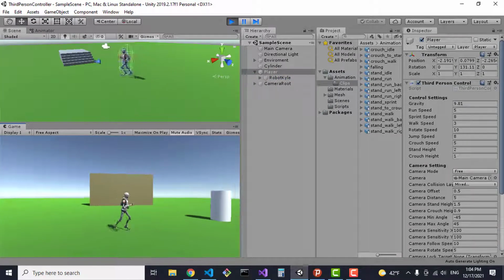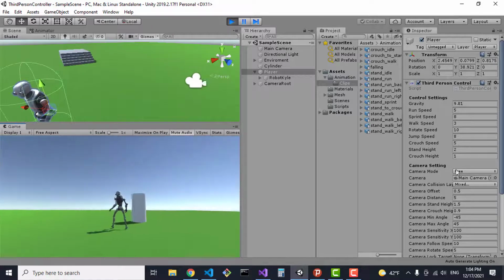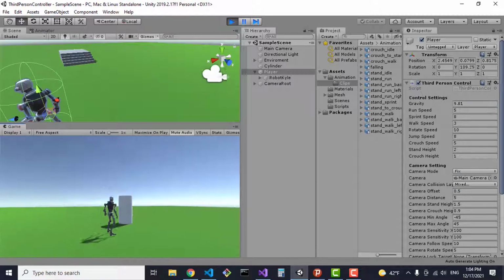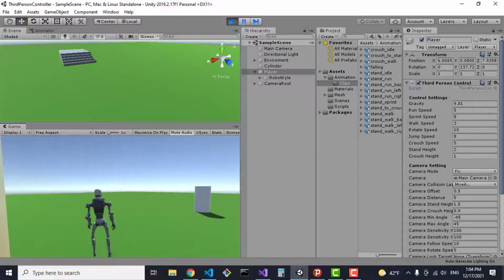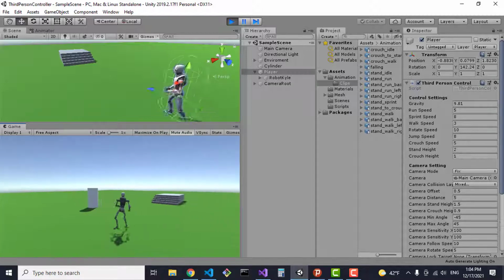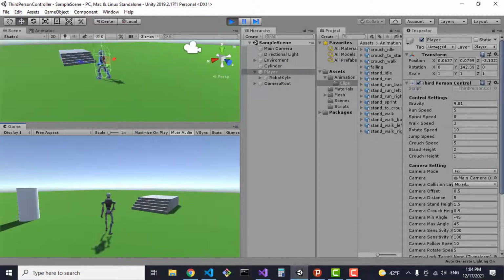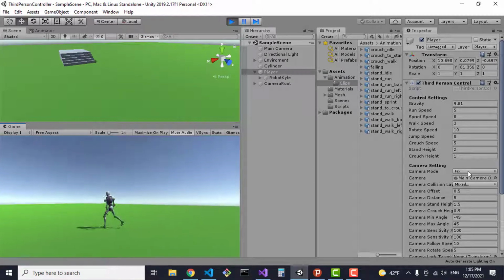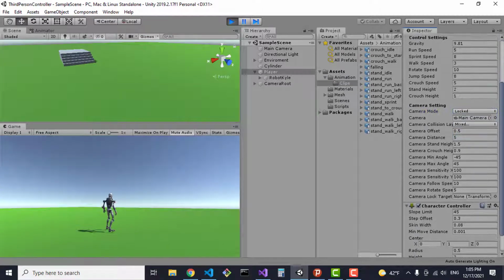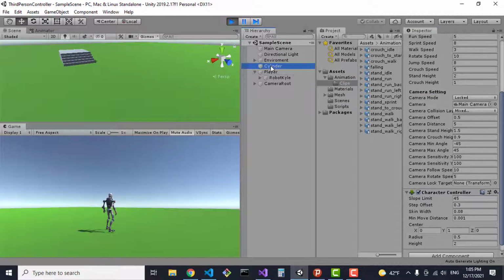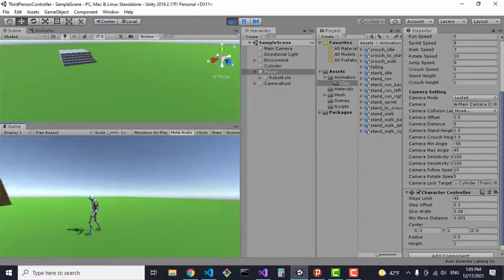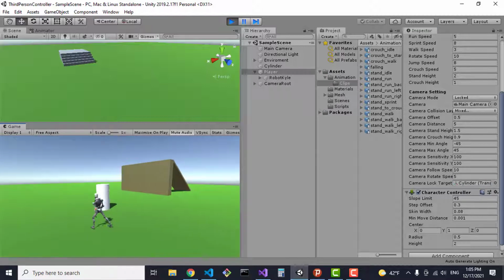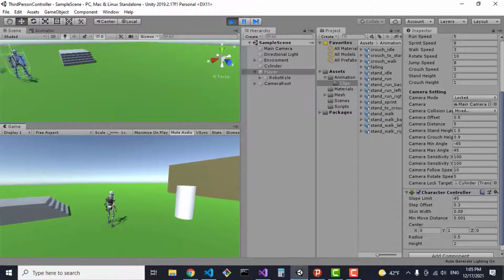We can move around in the free mode. Let's change that to fixed mode. As you can see, we can walk around, walk backward, and we can even lock the camera on the specific target. Let's lock it on the cylinder we created. And as you can see, it's just going to lock on that.